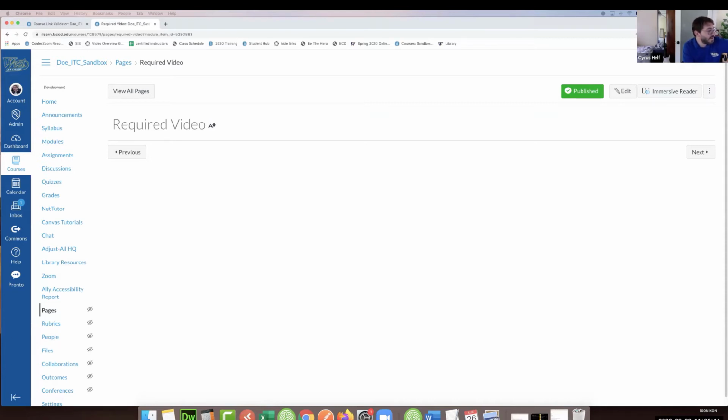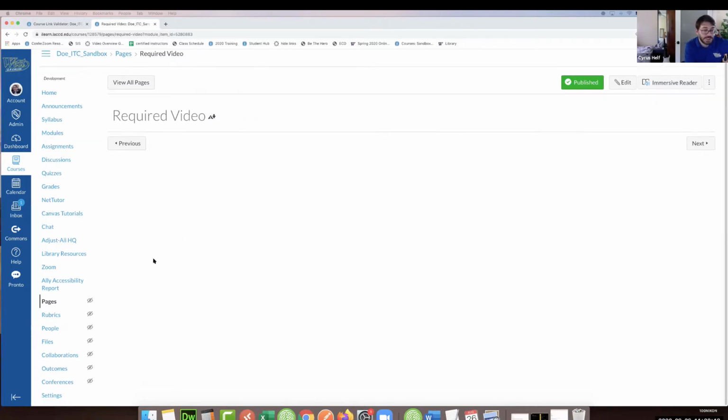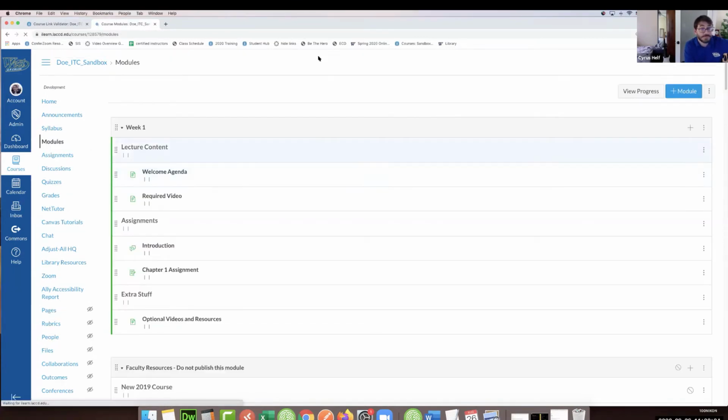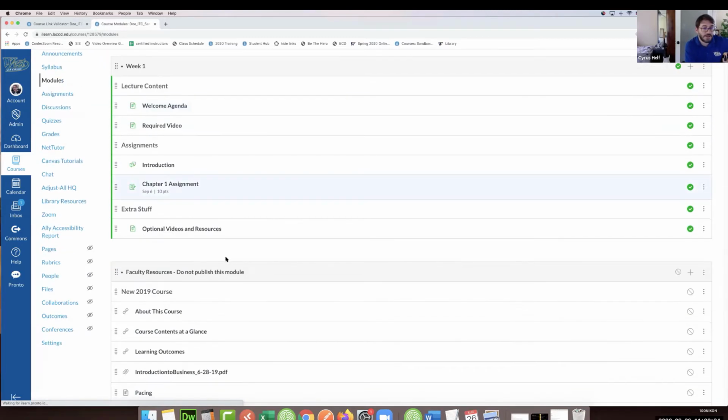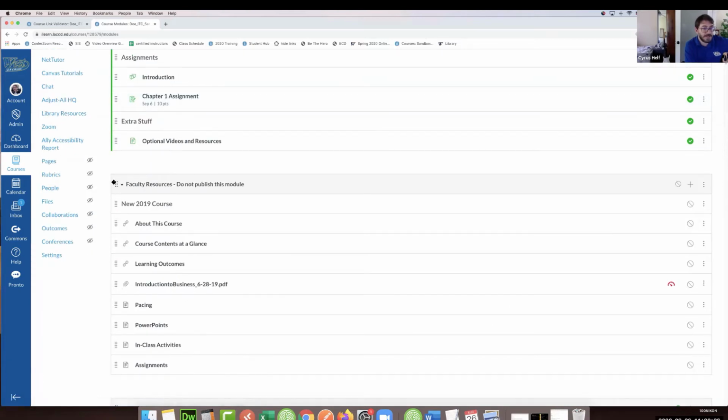Okay, is there an option to organize pages like folders? No, not currently, unfortunately. You could, however, this is a workaround. You could create a module if you wanted to, leave it unpublished, and just call it My Pages, or if you want to organize it by a certain topic, you can do that. So you can see here's a module called Faculty Resources.